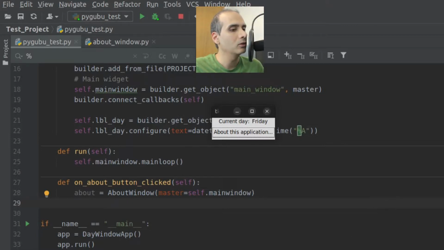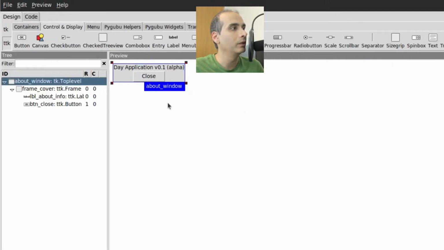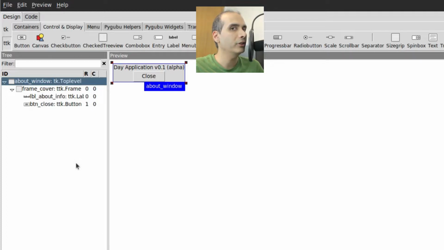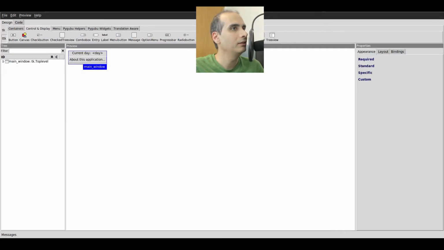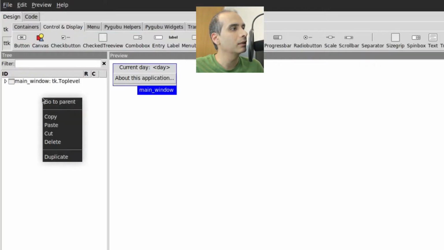So first, I'm going to go back into Pygubu Designer, and this is our about window. So now I'm going to right click on the top level about window here, and I'm going to go to copy. Then I'm going to open the first window that we created, or the main window. Okay, so now we have day underscore window opened, and we still have the about window in the clipboard. So I'm going to go here in this tree view on the left hand side, and I'm going to right click and paste.